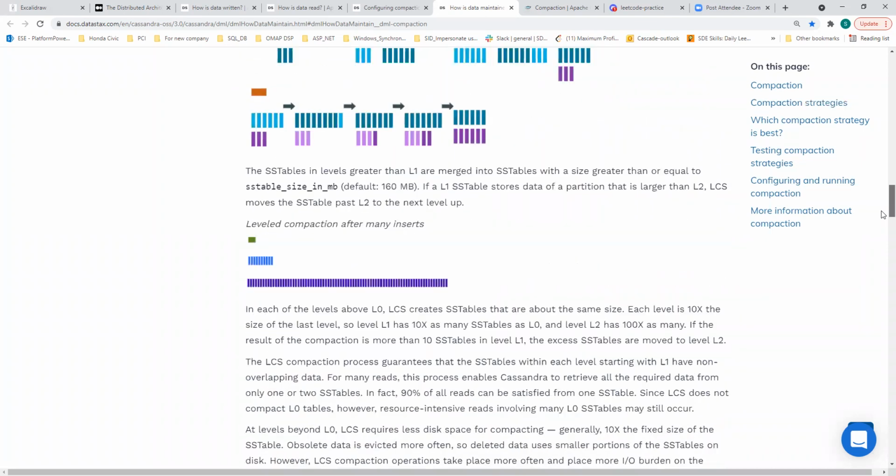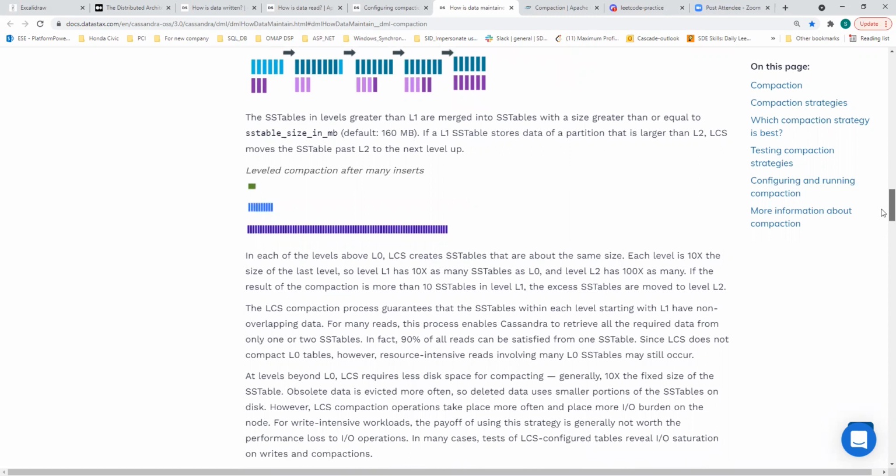Here they show L0 has only one SS table, L1 has 10, and L2 has 100. So whenever we want to find a key, and if we get it on the first level itself, we return immediately. If there is a partition, you just have to go to a single SS table, get that partition and return. That is the way it simplifies the read load, is what they are saying.